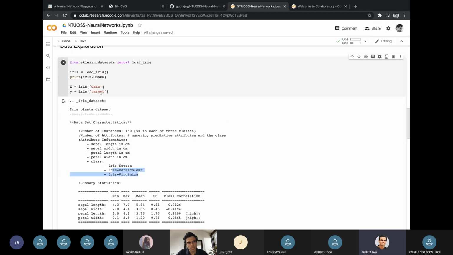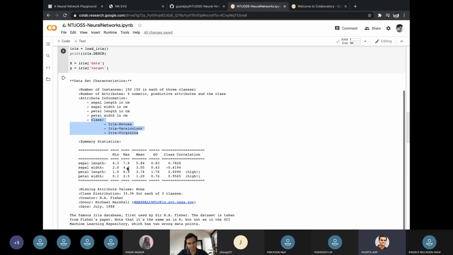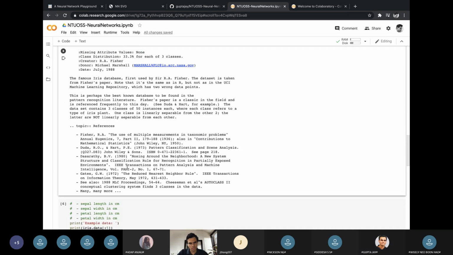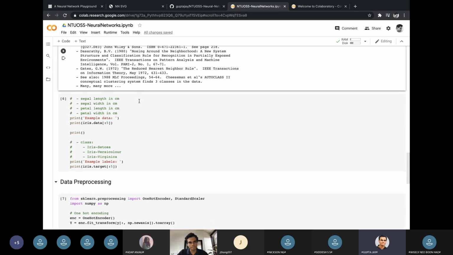Then in the code, we assign the X and the Y. So we say that the data which we have, the attributes, these are the X's, and the Y is the target. So the target is basically the class of these three. So it will be one of the three classes. All right, so this is some more things about the data. You can try to read it if you want.